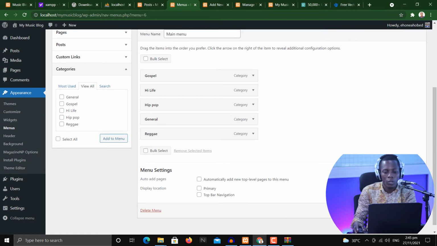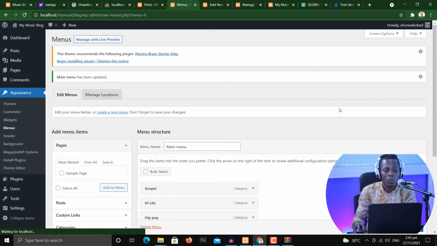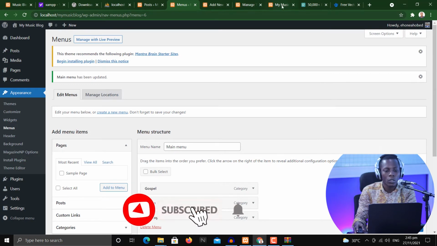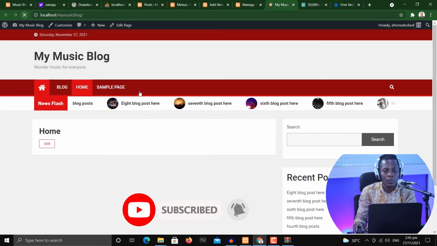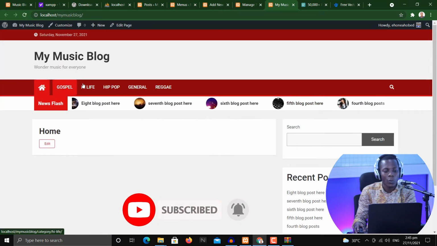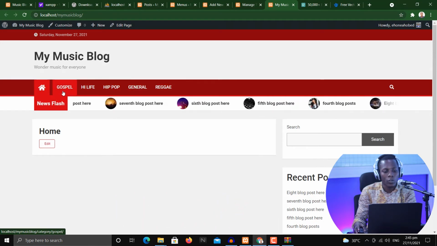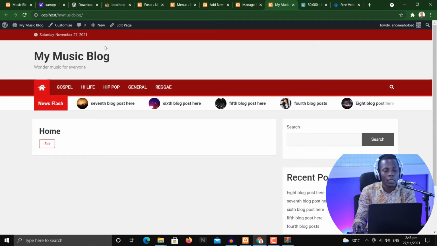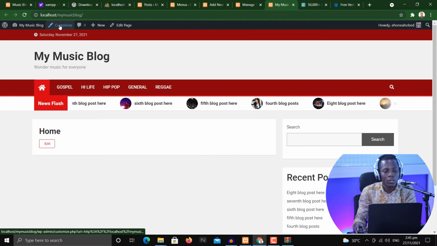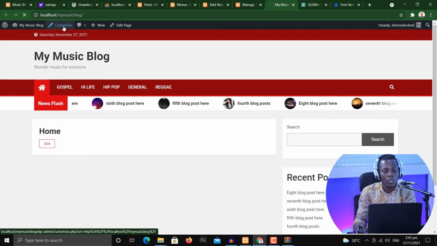Then save. The menu has to have a location associated. So the primary menu is what we have created now. Once you select this, let's go to our site and refresh it. You see now we have the menu as we want it. We can then go ahead and customize our website. So customize up here, click on that.